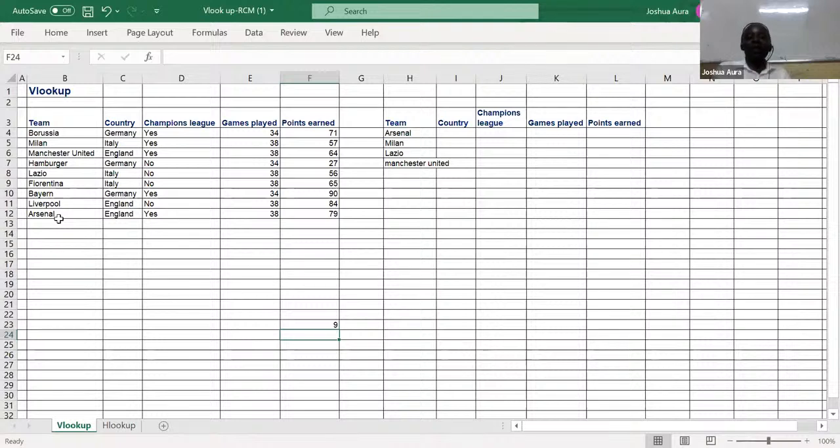You want to get the position of a team, my friend, why you're not able to really see what you're doing here. You want to know, for example, Arsenal is team number what?